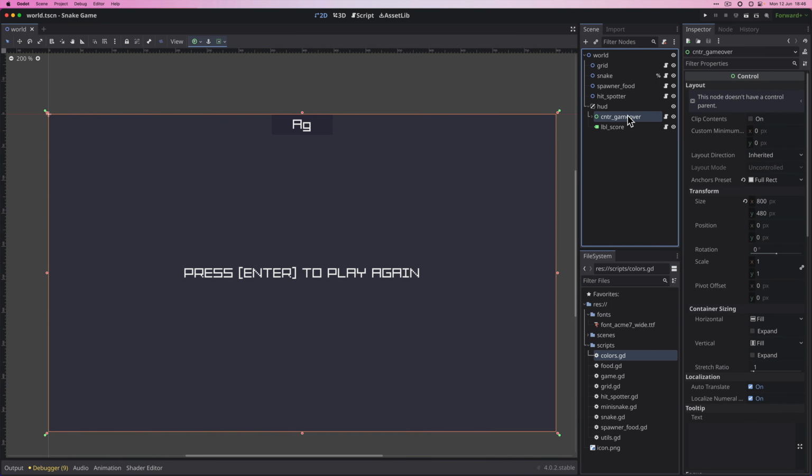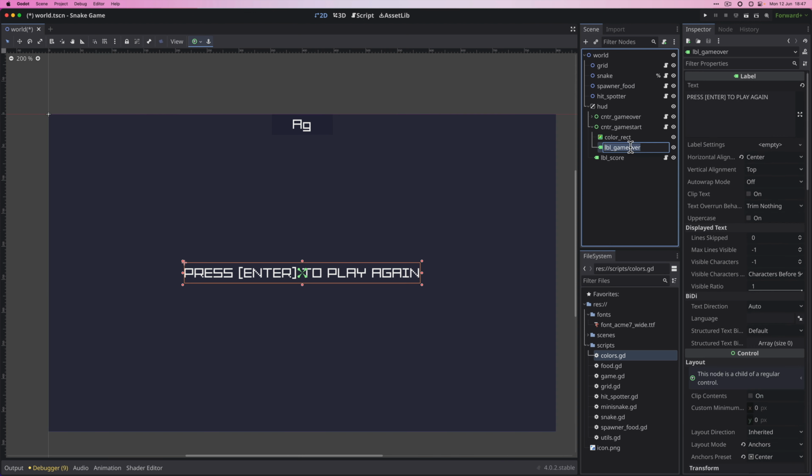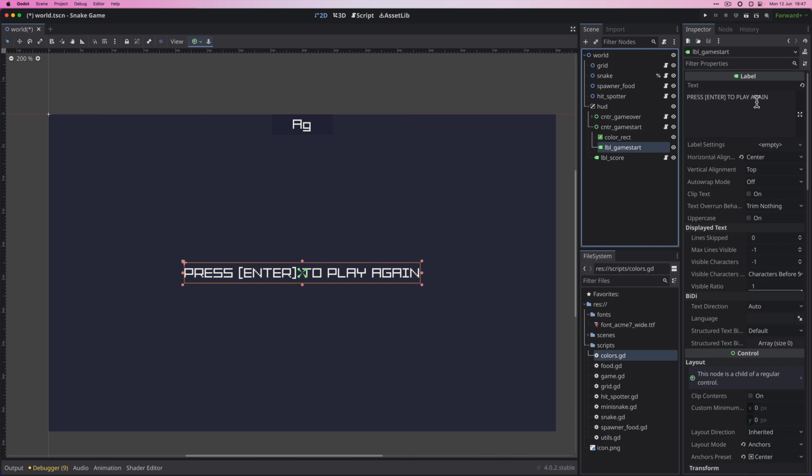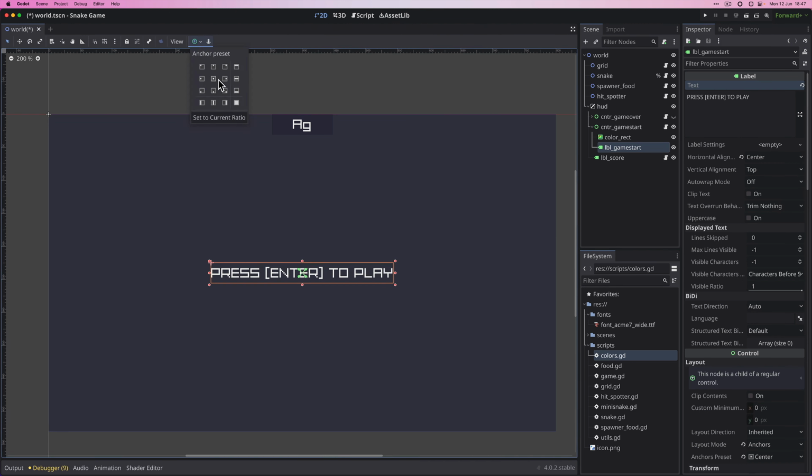So I'm just going to go ahead and duplicate this one, and I'm going to rename it game start. And this label, I'm going to name it game start label. And for the text of it, I'm going to copy a text that I have here, which is going to be, "Press enter to play." And I just want to hide this one so we can see it better, and just make sure that it's actually in the center. And I think that is pretty much everything we need to set up here.